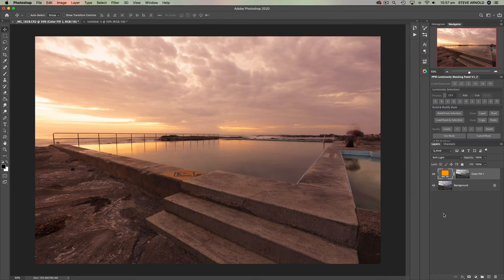So again, depending on how much of your image is in the shadows compared to the highlights, this might be all you need to do. However, it's probably a bit too orangey in the foreground here.